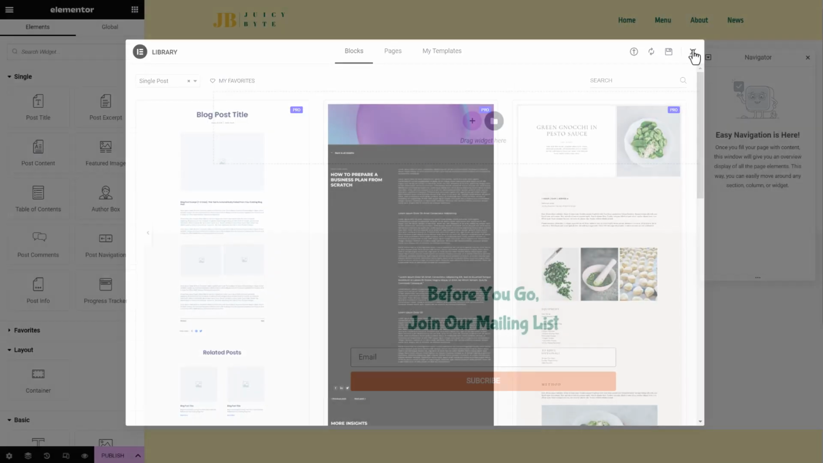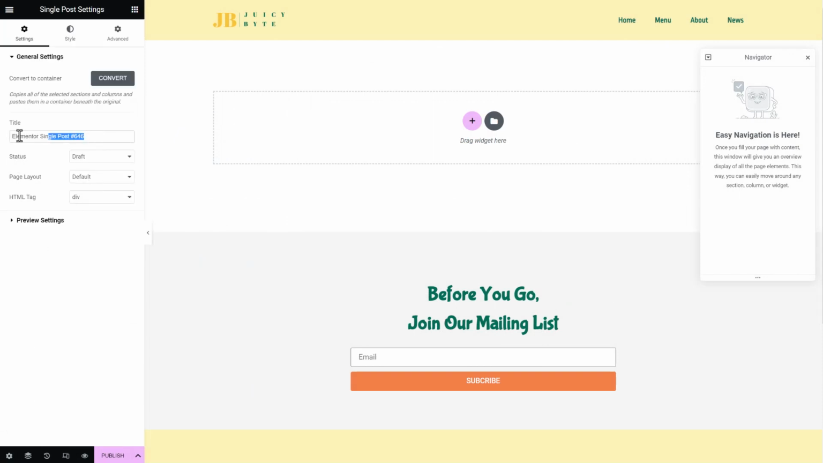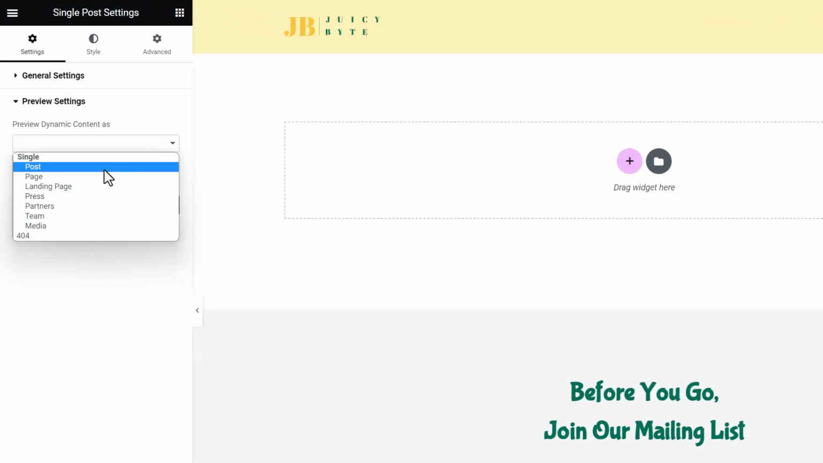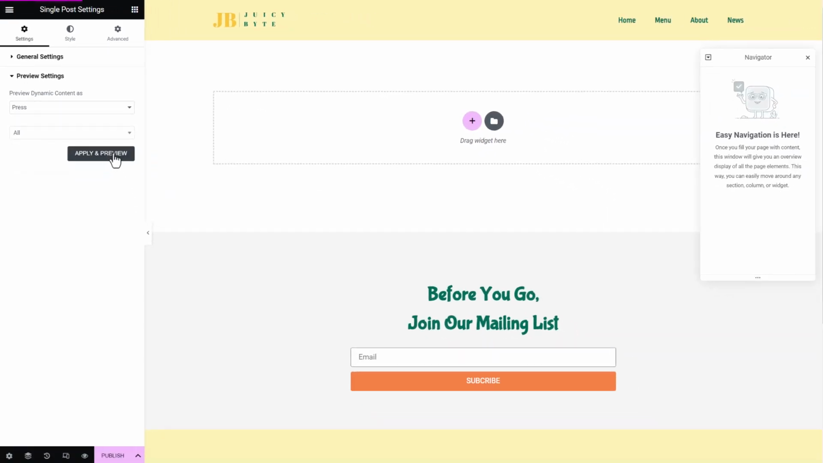We're going to close this out. And again, first thing we're going to do, go to settings and give it a name that makes sense. So we're going to call it news detail. And we are going to go to preview settings and select press. And then you can leave all, or if you want to preview a specific press article, you can also do that. Let's hit apply and preview.